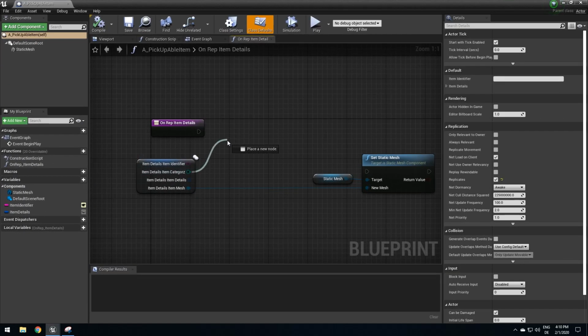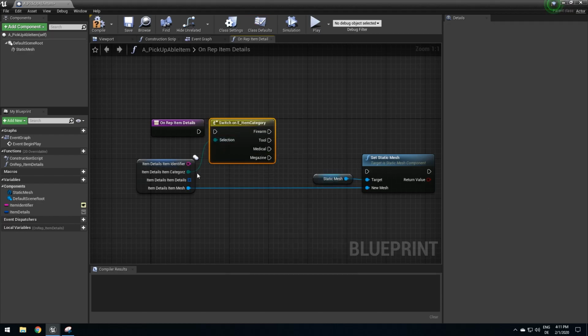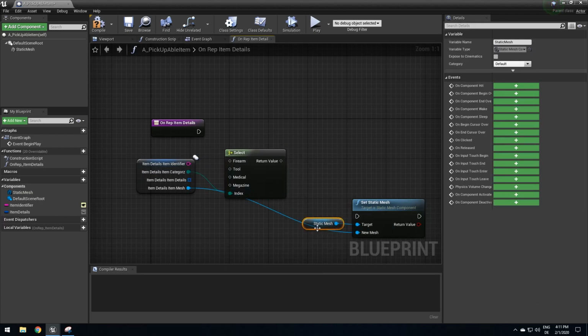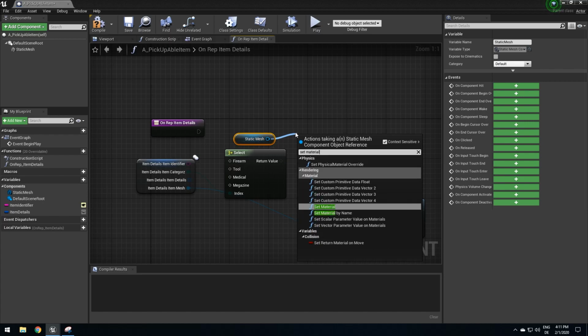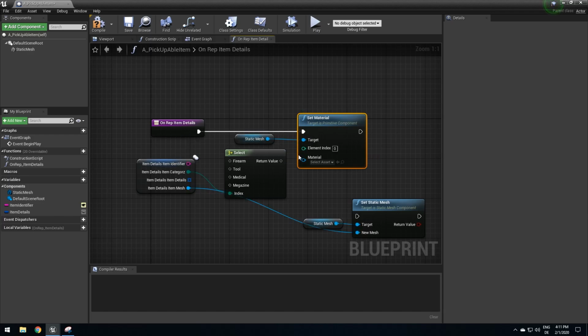So we want to switch on item category. Actually, let's do a select. It will make things a bit easier. Then we take our static mesh and we want to set material. You don't have to do that if you're actually working with proper items that already have proper meshes.